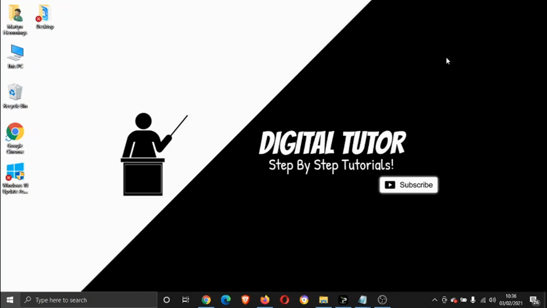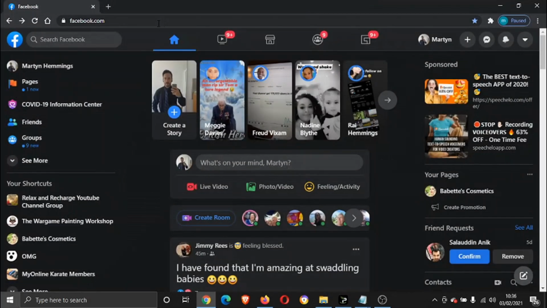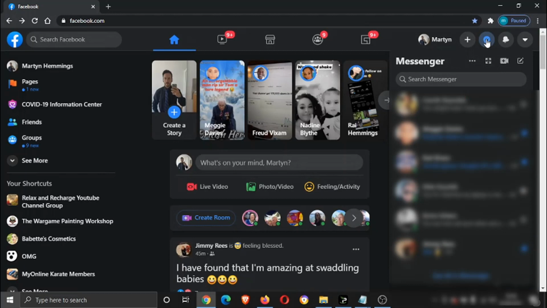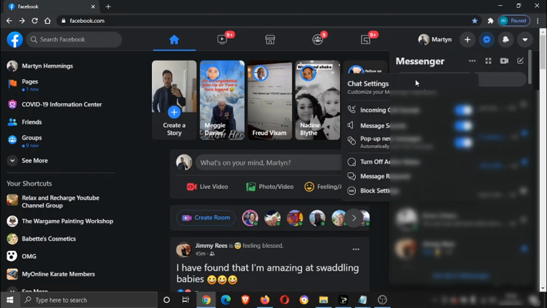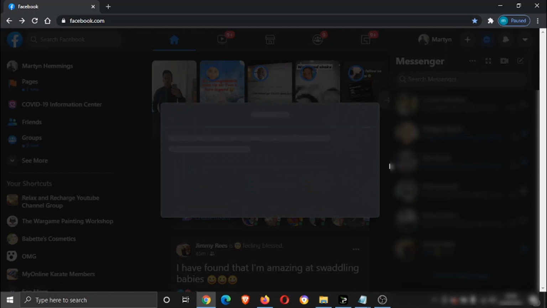The first thing you want to do is come across to facebook.com, and then you want to click on the Messenger button at the top here, and then if you go down and click on the three dots here where it says options, and then if you look down just towards the bottom, there's a button there that says turn off active status. You give that a click.